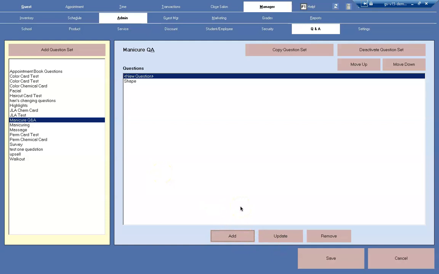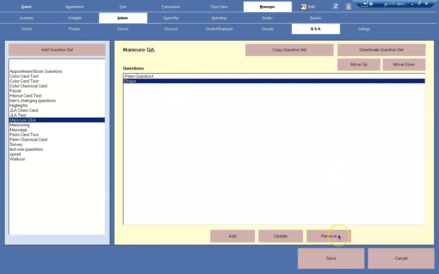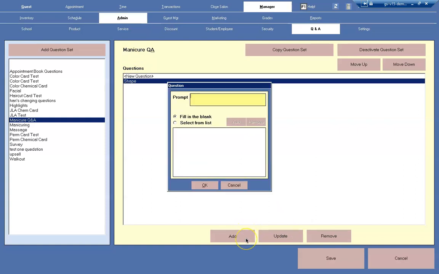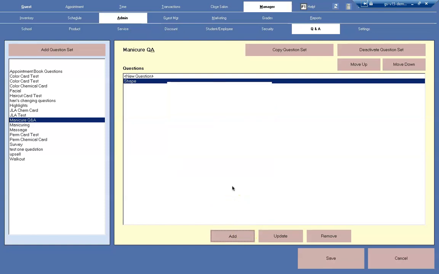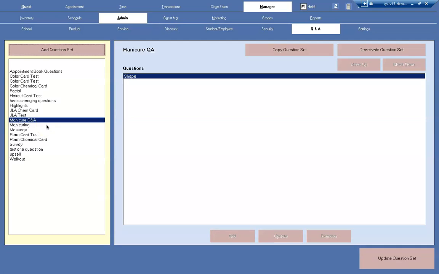If you ever just need to remove one of these questions, you can highlight it, click Remove. If you need to make changes to it, you highlight it and you click Update. If you need to add a brand new prompt or question, then you click Add, and you're going to see this window again so that you can add a brand new question or prompt right in here. Once you're done creating your questionnaire, then you can click Save, and that's going to save any changes, and now you've created a brand new questionnaire.